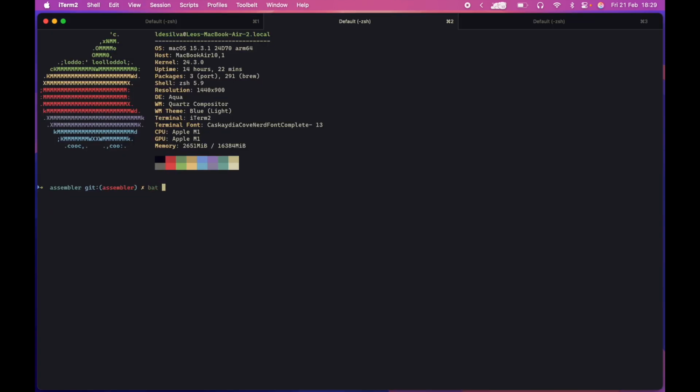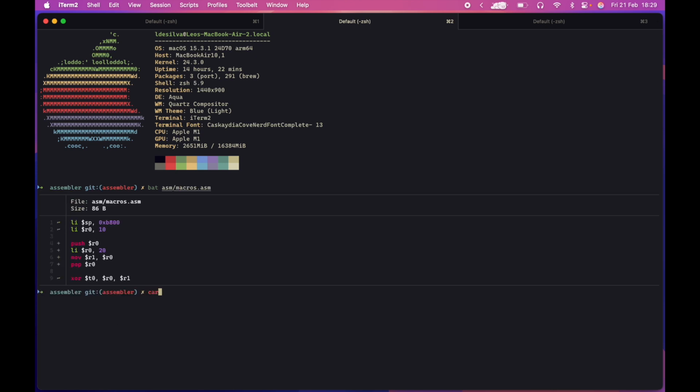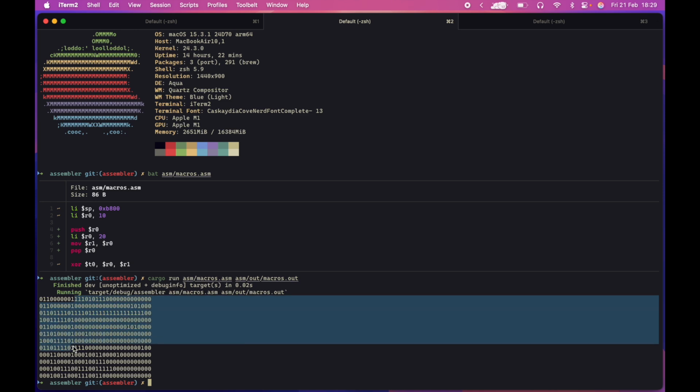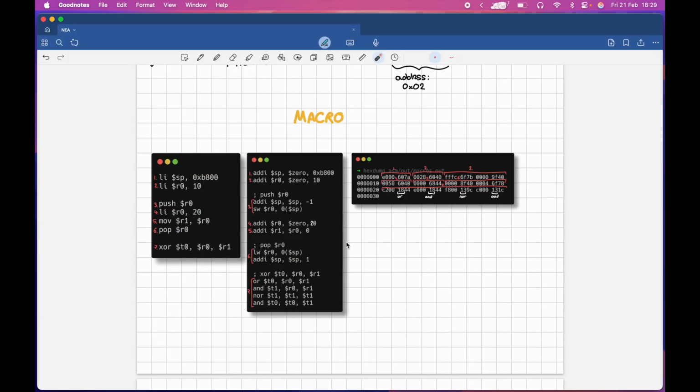So if I just show what I'm going to compile, it's called macros. Yeah, there you go. So that's the program, and then cargo run, ASM macros, out macros out. There you go. So you can see that's a lot more than 7. That's 12 instructions, and the expected output is also 12. So you can see the number of instructions is being expanded correctly.